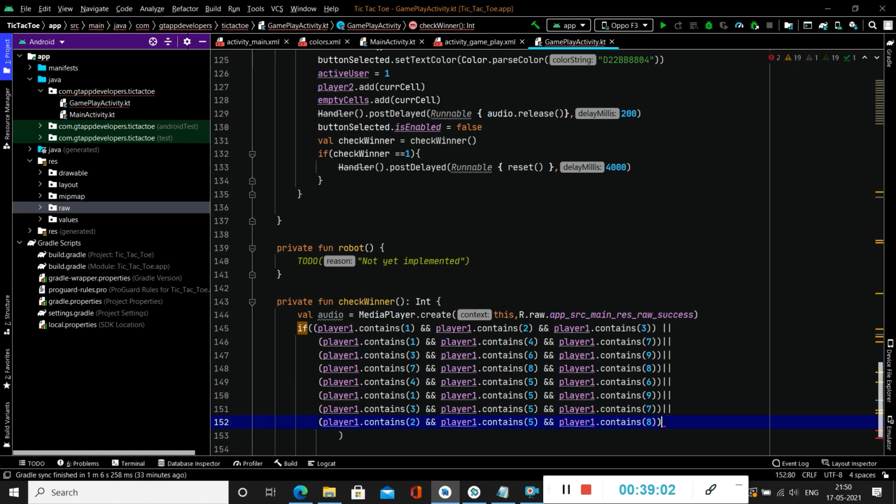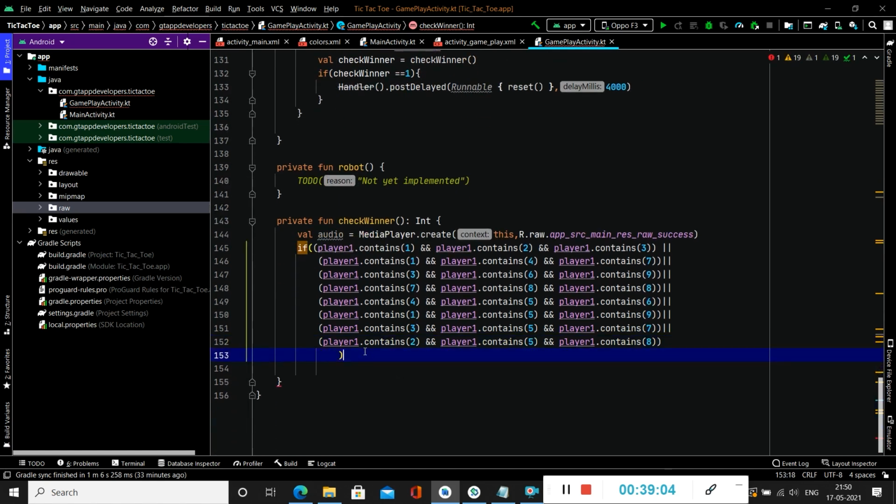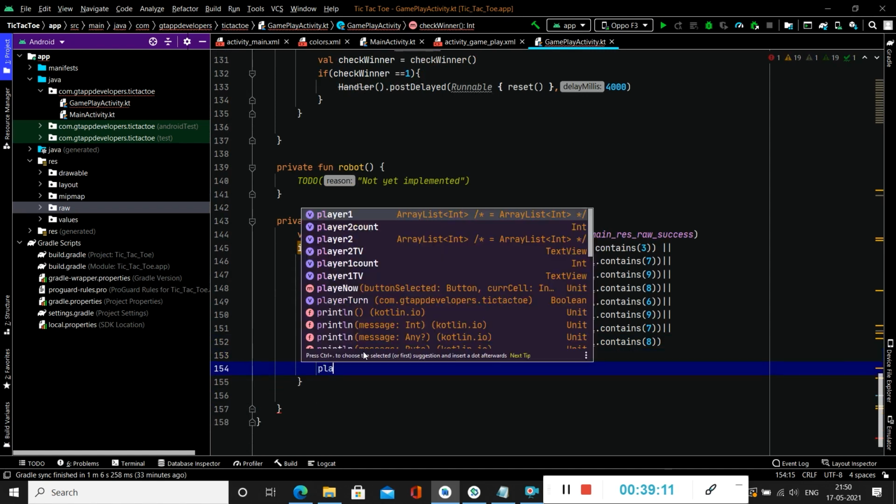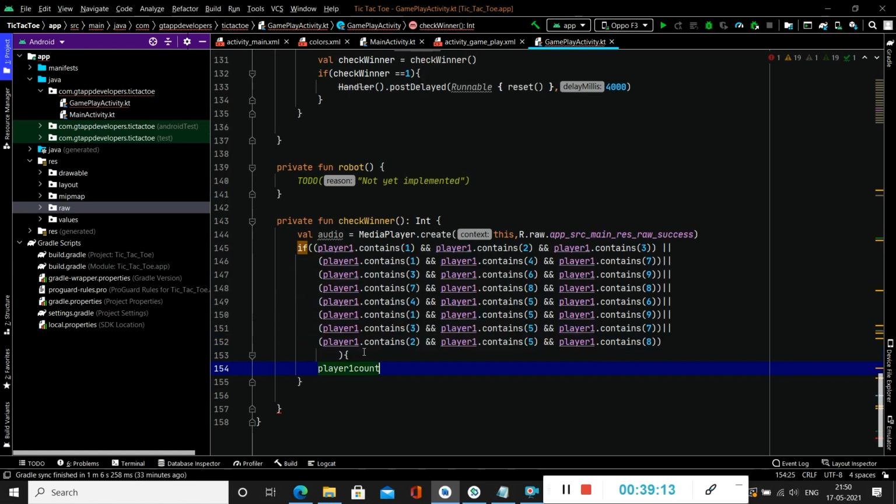Here we will remove this OR condition. Now inside this if condition, we have to increment the count for our player 1. That is, the score for our player 1 we have to increment, that is player 1 count plus equal to 1. We have to increment the count of a player.